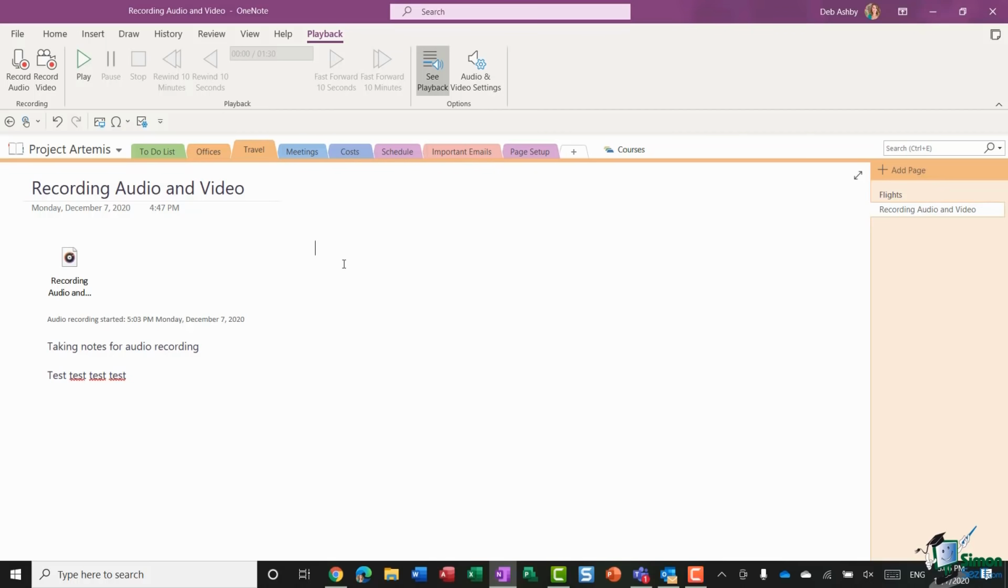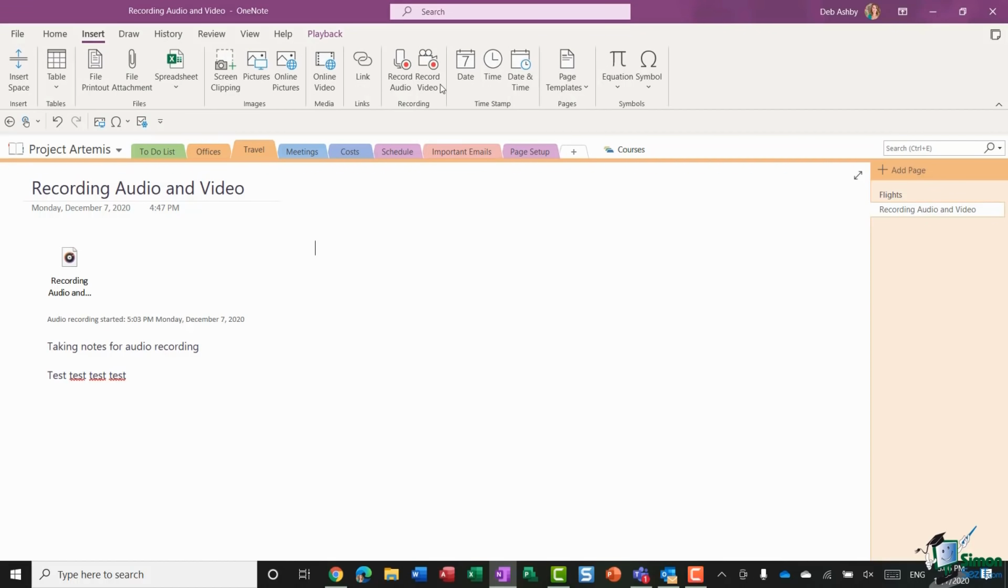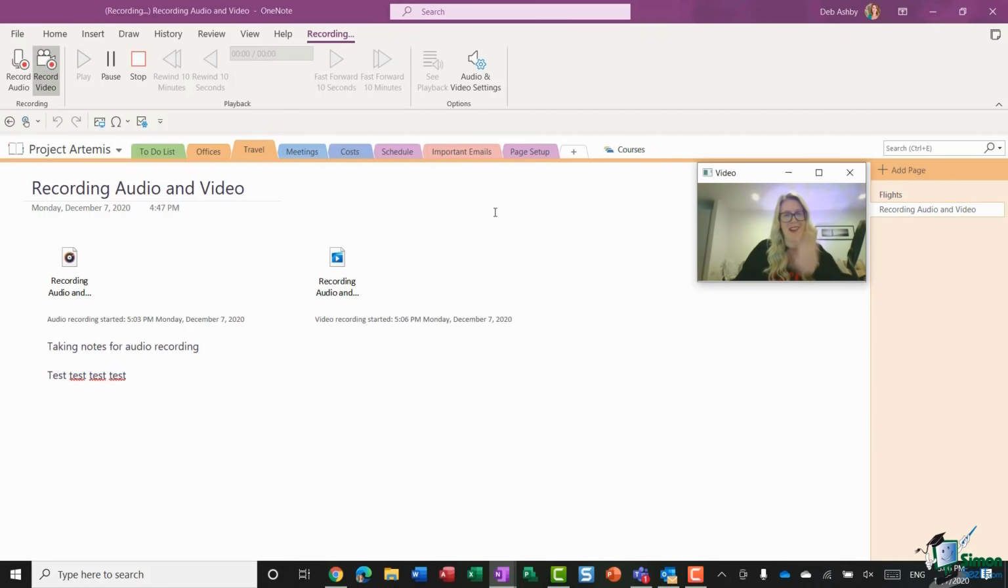Now this also works for video as well. So if we go back to the Insert tab and click on Record Video, this is going to pop open a window. And it's going to allow you to take a recording in exactly the same way. So if I'm again working through this and typing in some notes, so I'm going to say typing notes for video recording. Again, that's bookmarking where I am in my recording when I typed that note.